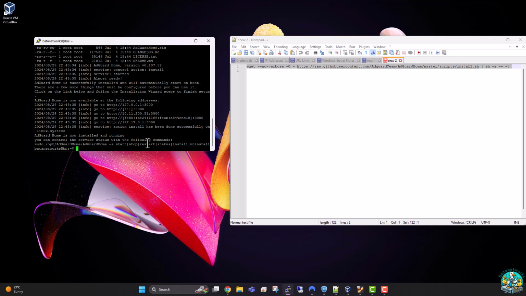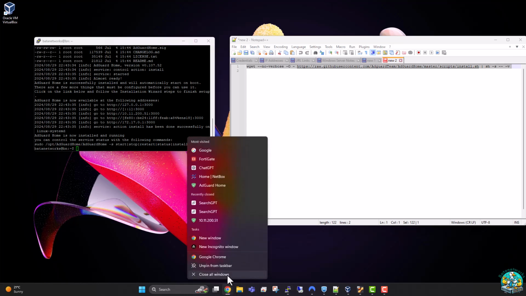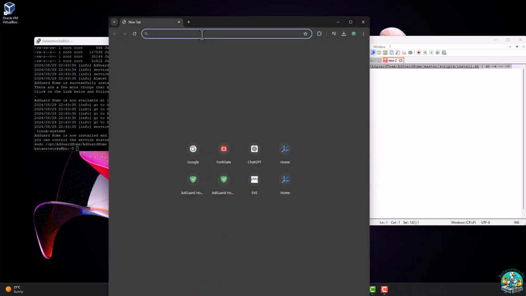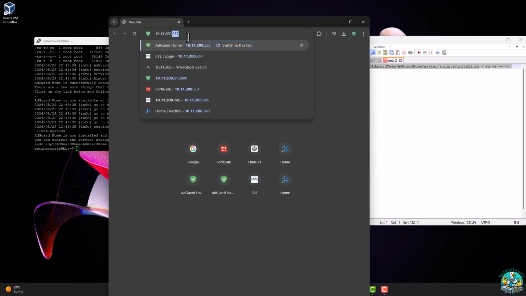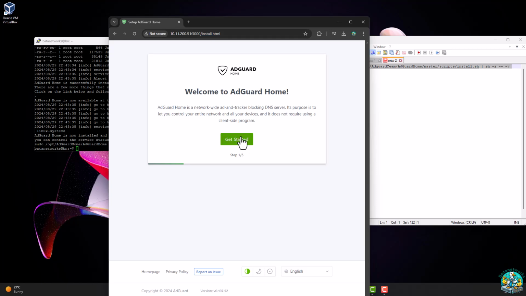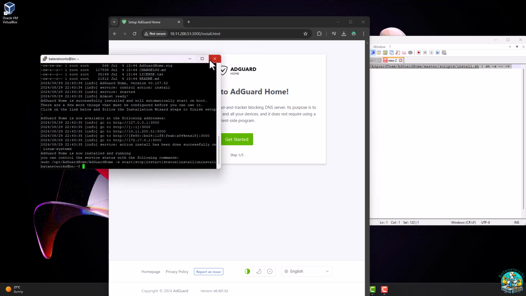Alright, that's it. So now it will give us an IP to access AdGuard with the port. It's the same IP with the port of 3000. Now we open a page, and you can either copy and paste it or just type it: 10.11.200.51 port 3000. So that's the first thing you see. You don't need Ubuntu anymore, you can close it.